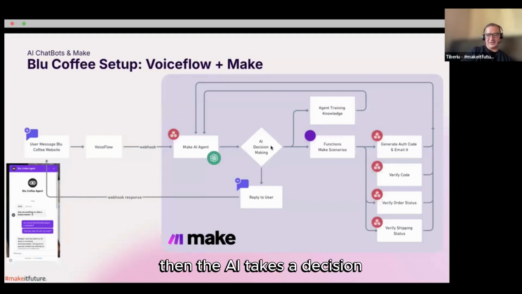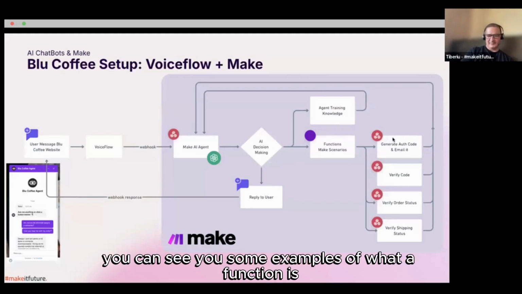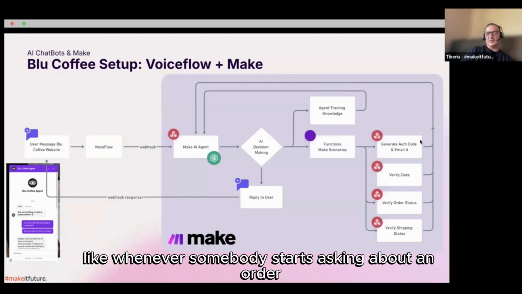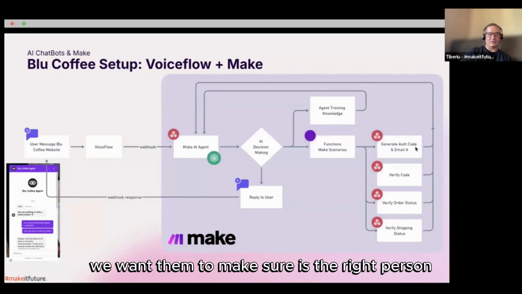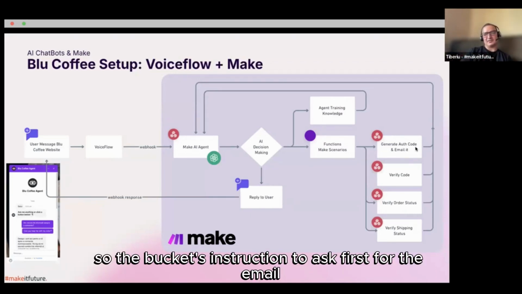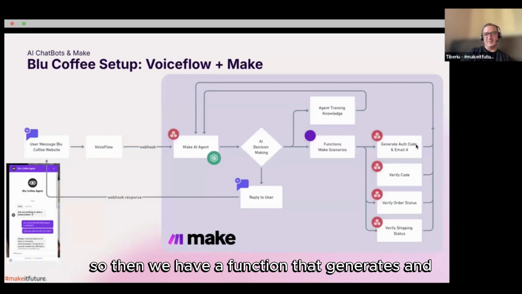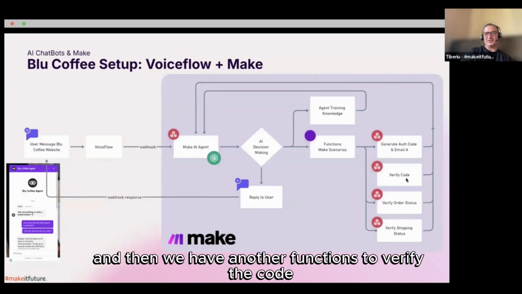Then the AI takes a decision. If it needs to go to one of the functions, you can see here some examples of our functions. Whenever somebody starts asking about an order, we want to make sure it's the right person and they have the right access. So the bot is instructed to ask first for the email. It will send the code and then verify the code. So we have a function that generates and emails the code, and then we have another function to verify the code.